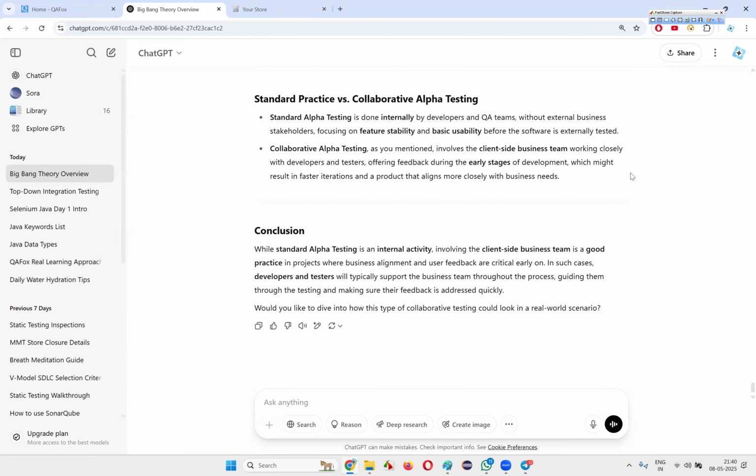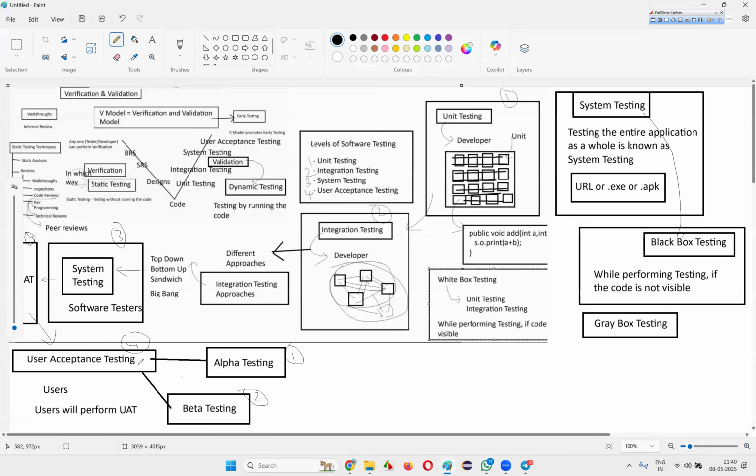Once this client side business team gets satisfied, that this is good for us, then they will finalize the thing. The alpha testing will be done. Quality of the software is good. All the feedback given by the client side business team is done. Everything is done. Developers have supported. Testing team has supported. Finally, the product is ready.